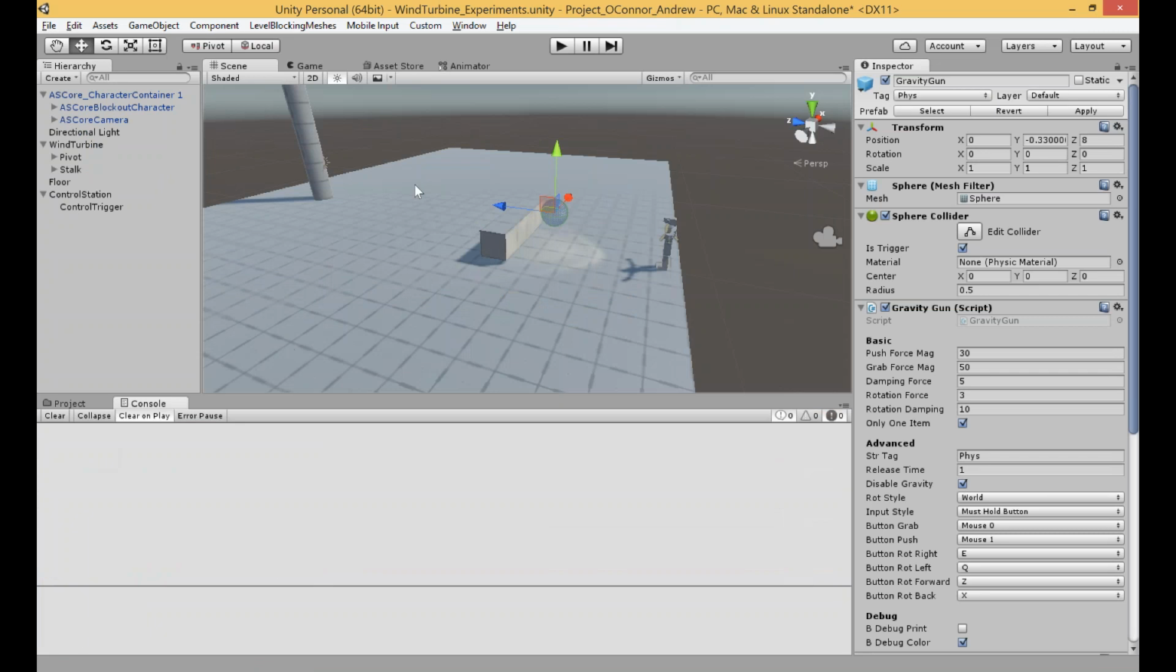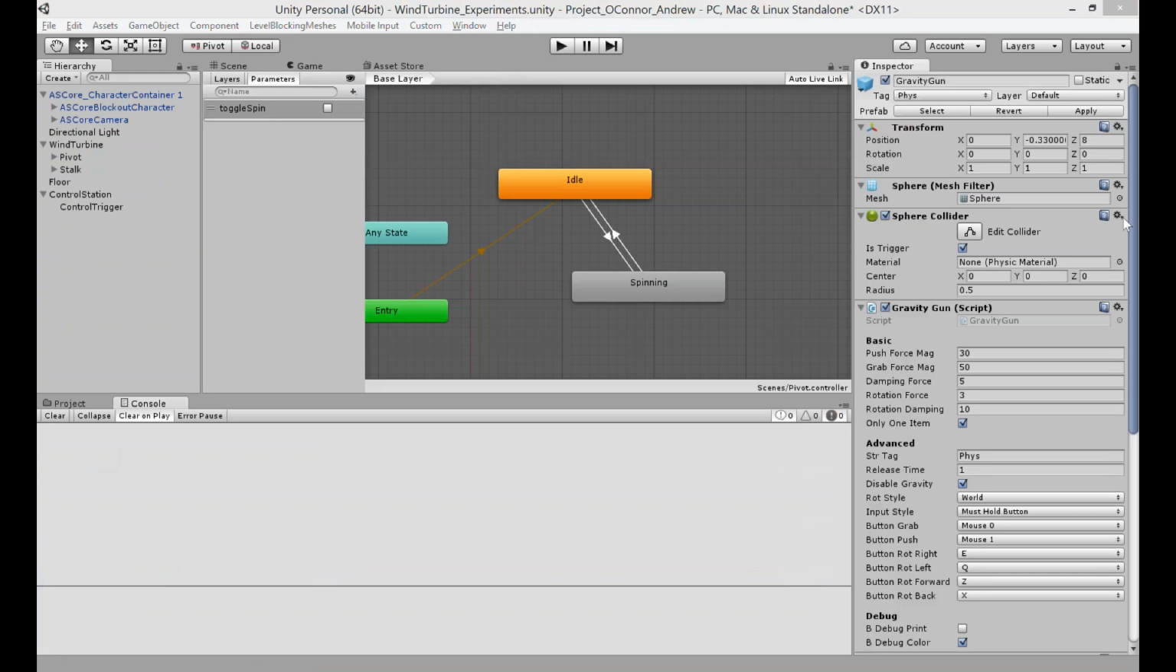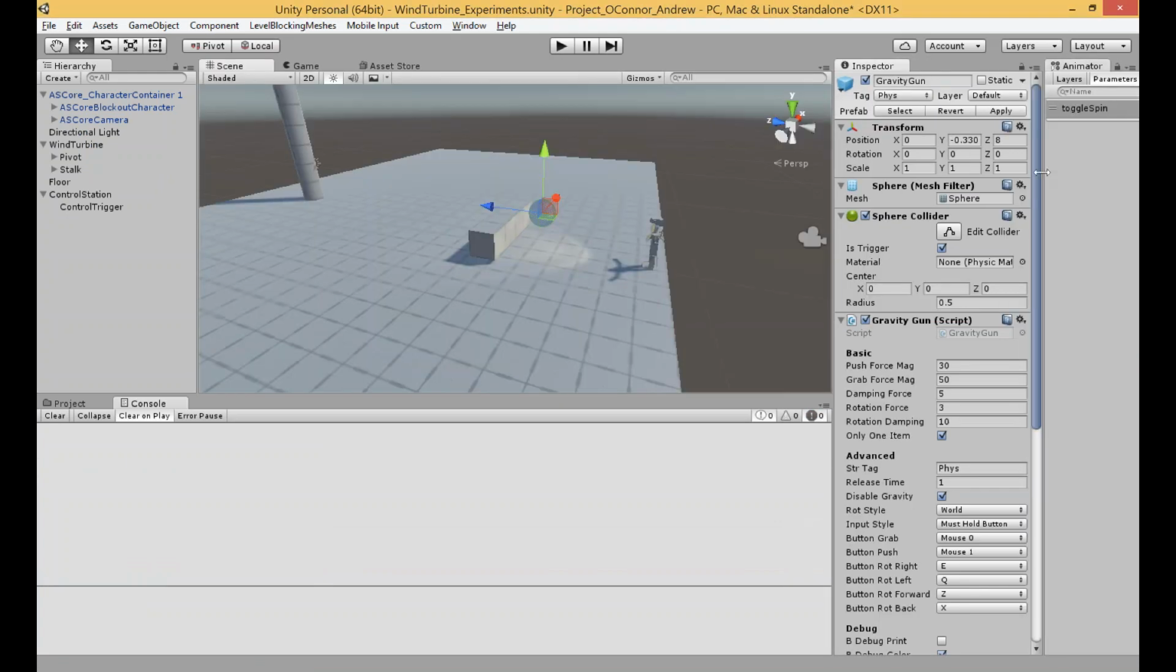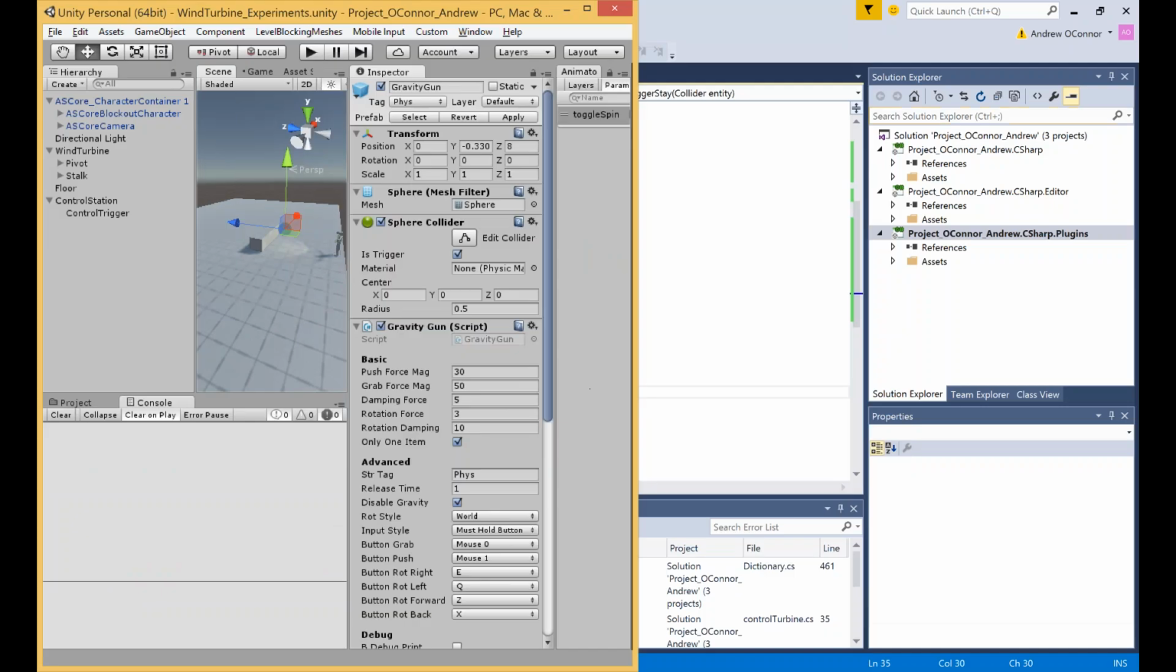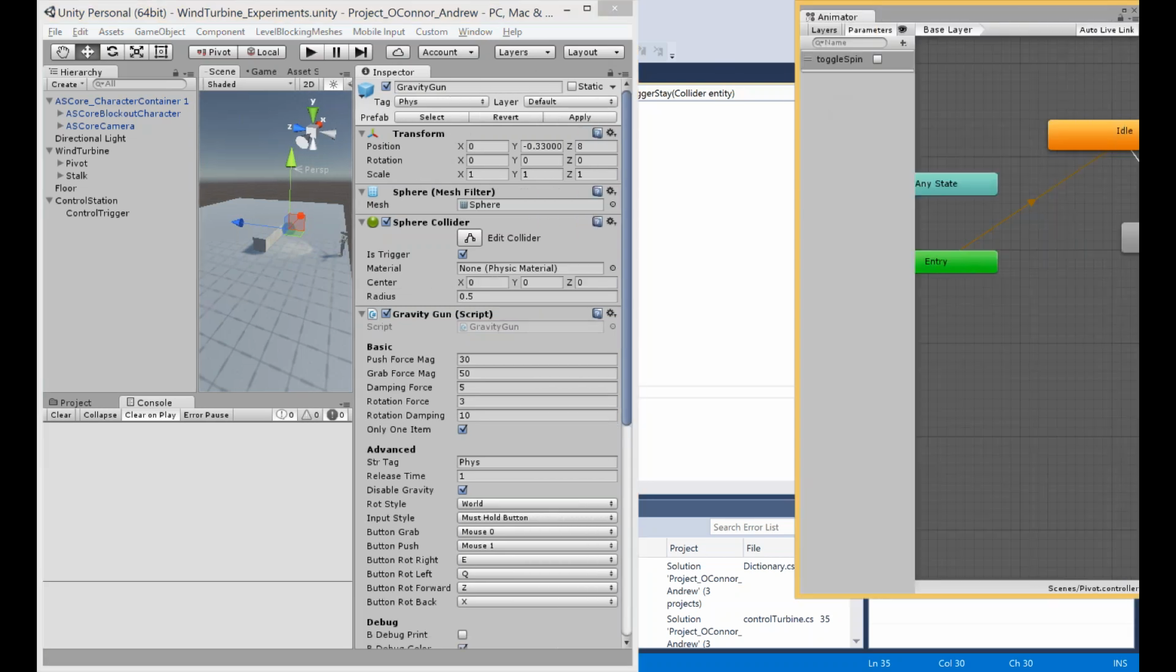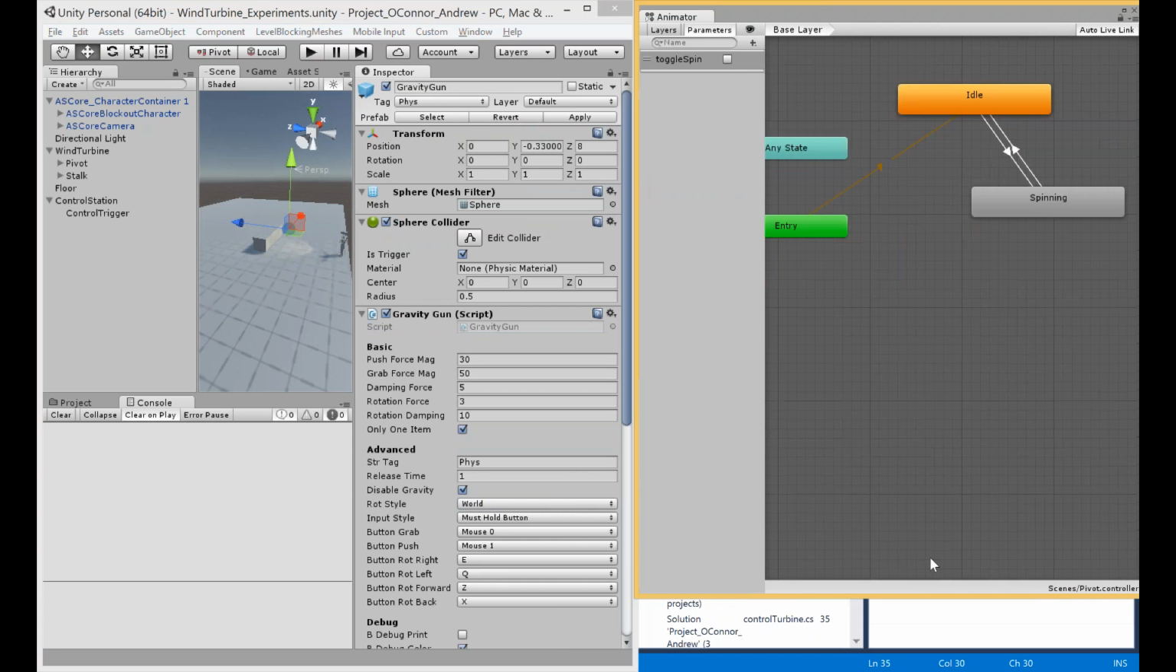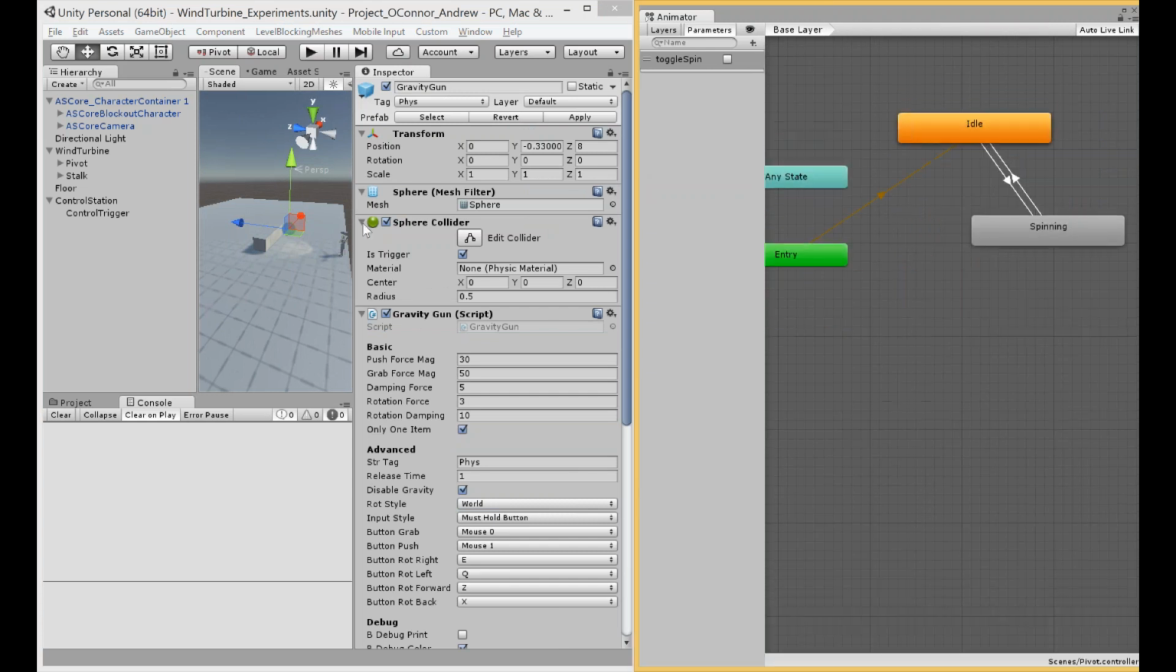All right, I'm going to go ahead and pull up my animators too, so we can see it changing. You saw that turbine start to animate as I was interacting there. You saw that the wind turbine started to rotate.